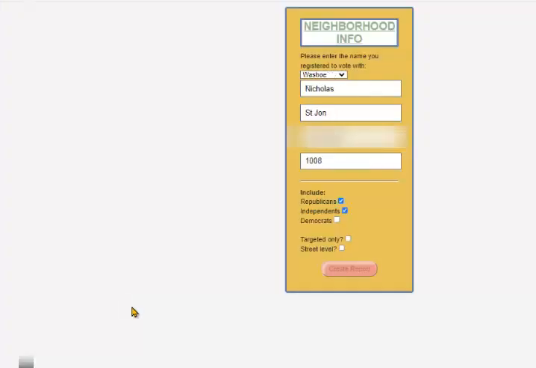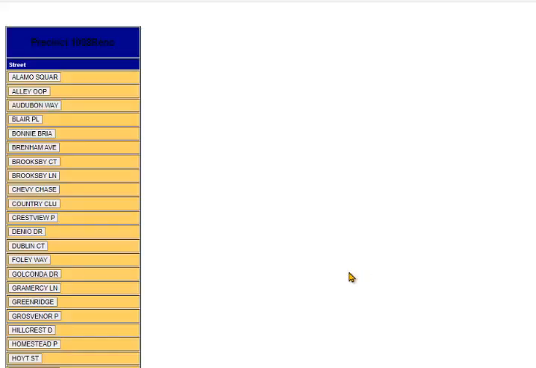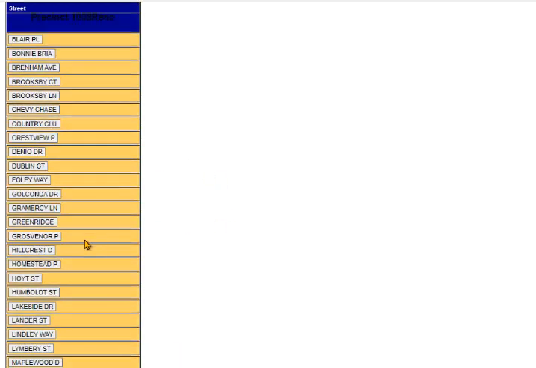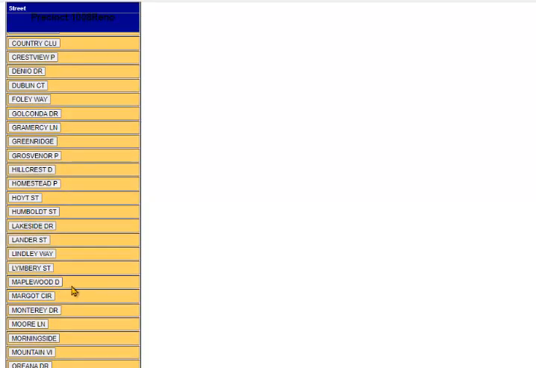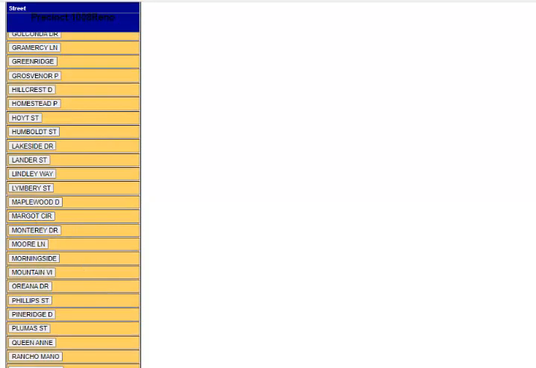So let's go back to street level. What this will do is it will go through and generate a report with every single street in your precinct. So here's the list. Alamo Square, it doesn't have all of the full nomenclature. Some of them are truncated. Here's Maplewood, would probably be Drive, but you get the idea.